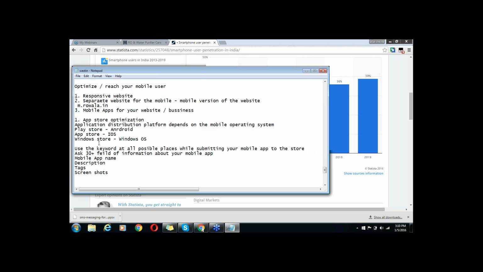That implementation of the right keyword at the right places is on-page optimization. It means whatever activities you are doing on your website to make it Google friendly or search engine friendly are on-page optimization. In the same way, if you are optimizing your mobile application for any store, you have to use the right kind of keyword at the right places, and you have 30-plus opportunities where you can use keywords while submitting your mobile app to the store. This is the first optimization factor, a kind of on-page optimization factor.